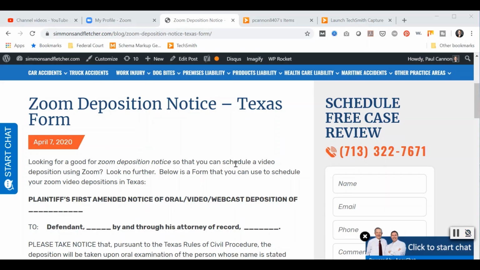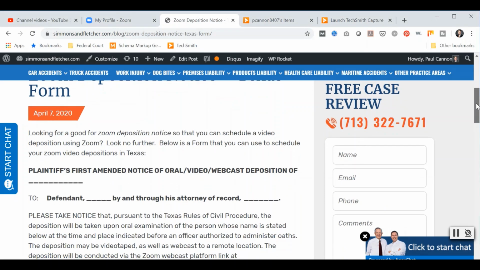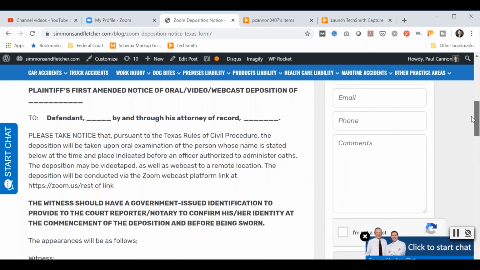Once you've decided you're going to do Zoom and you've gotten ready and everyone's agreed to that, the next thing you need to remember is, how do you do a notice? I'm going to post a link for you in the comments section to a form deposition notice that I have posted in my blog. You can see what the blog article looks like here. It's a Simmons and Fletcher blog, but I posted a Zoom deposition notice with a Texas form, and it lays out content that you need to make sure to include.